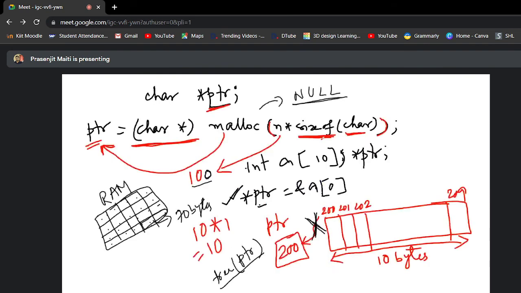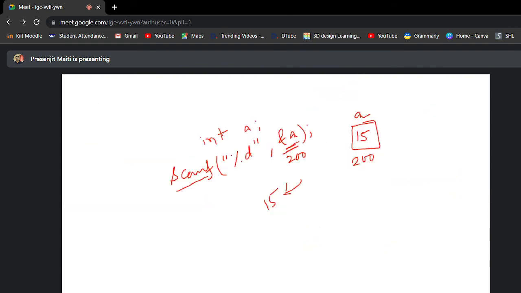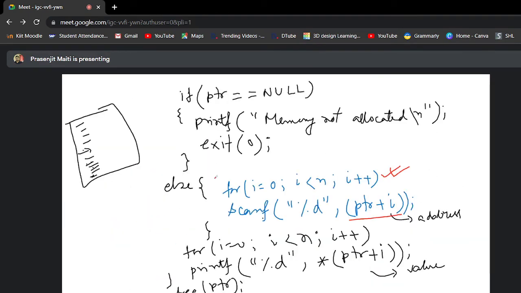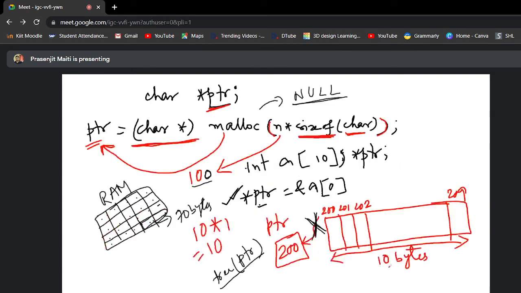Just simple, very simple. Yes, sir. I was a little bit confused about the scanf for this one, but now it is clear. And why is it pointer PTR plus I? Is it clear? It is the value at PTR plus I.